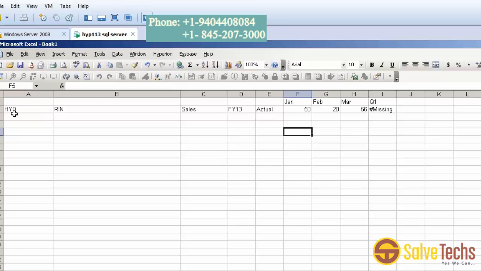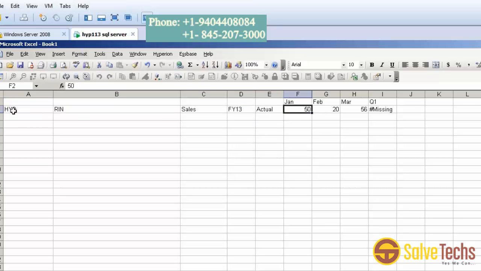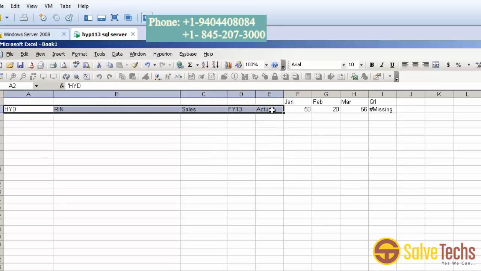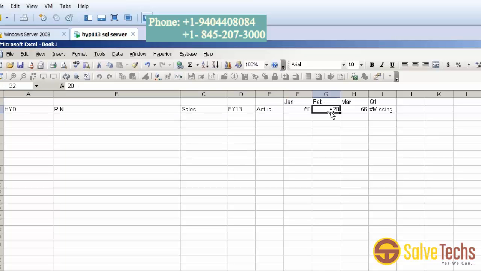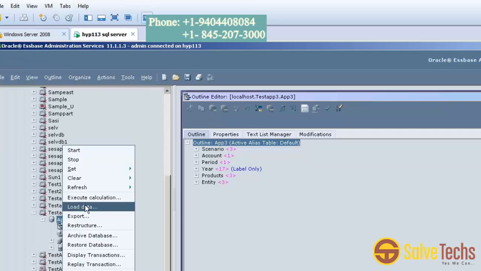Now, in this particular combination, Hyderabad RIN sales FY13 actual January, 50 will be loaded into your SBase. Again, Hyderabad RIN sales FY13 actual February, 20 value is loaded. So, in this combination, data will be loaded. Now, if you go and verify in your database properties, your data should come, right?